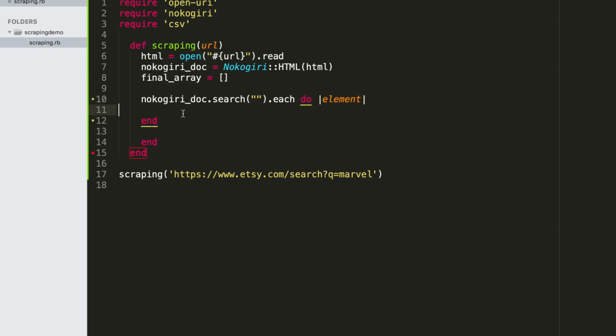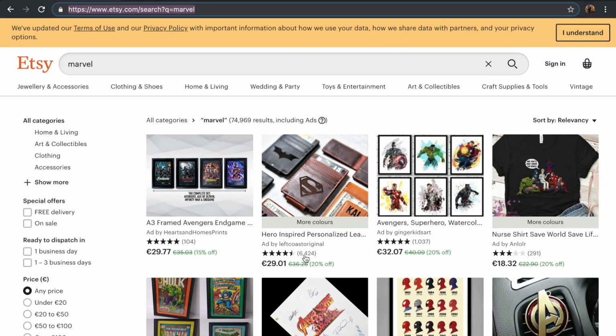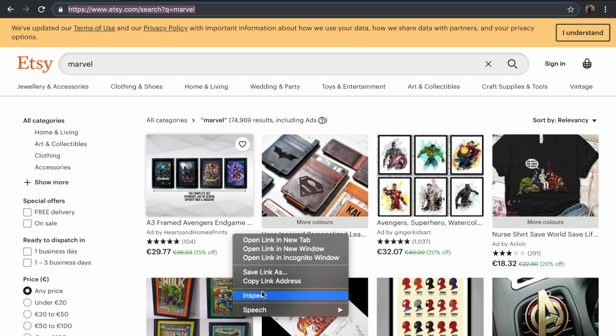Awesome. So this is where the magic happens. We're gonna iterate through each node based on the classes. So you go on the website, let's inspect it.